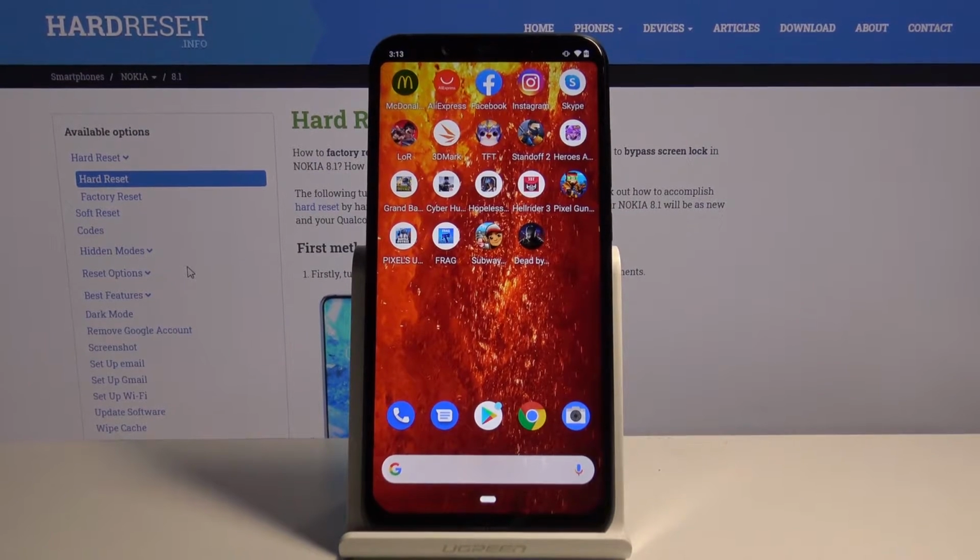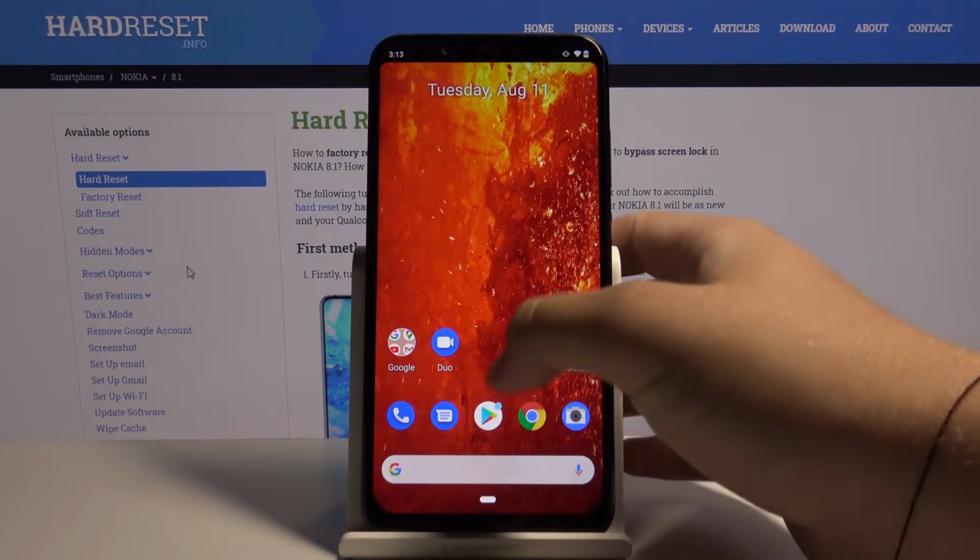Welcome. If you want to change the keyboard theme in your Nokia 8.1, first we have to go to the settings.